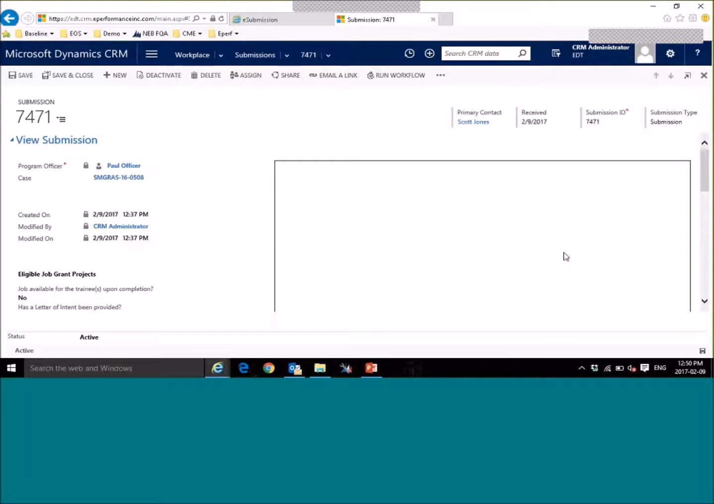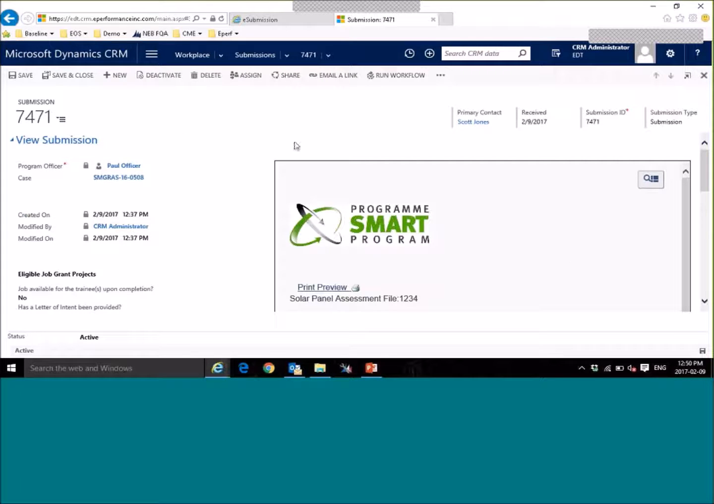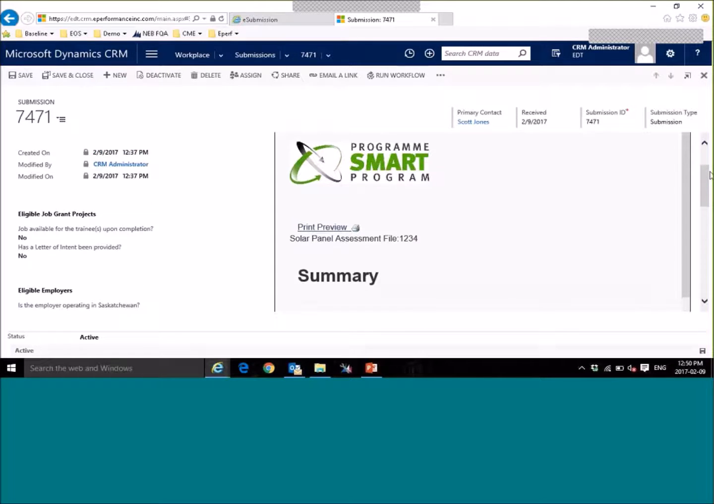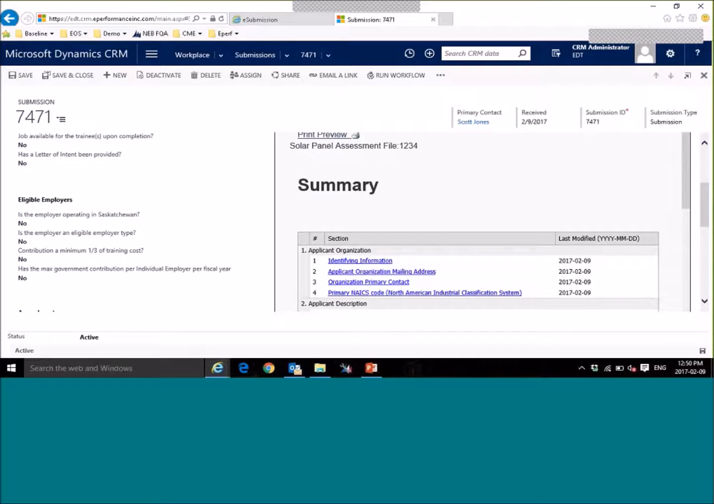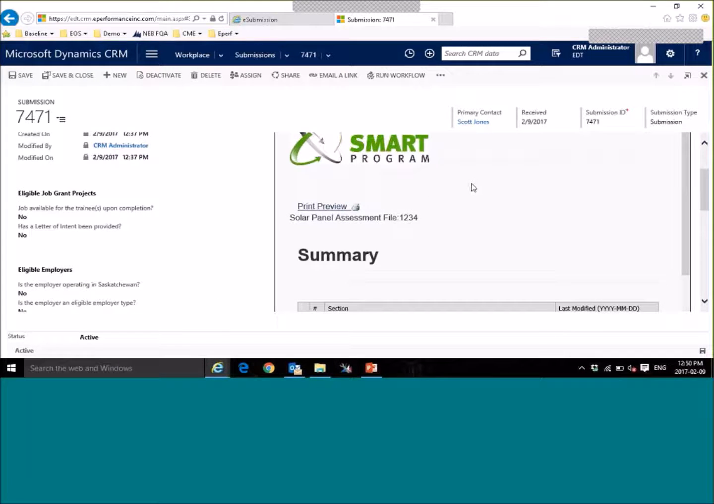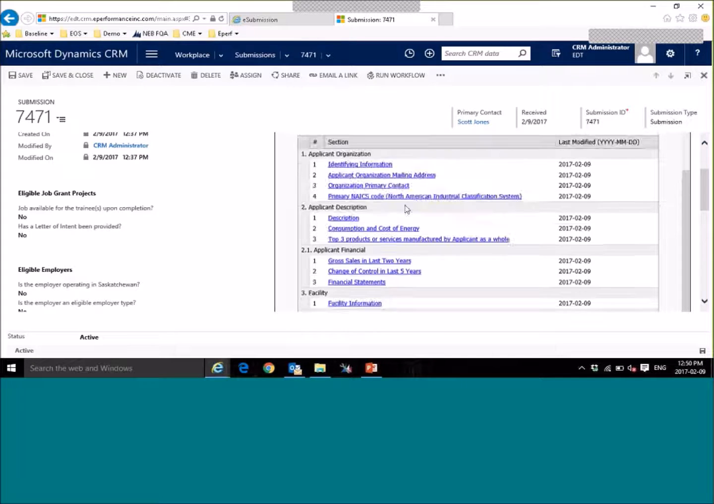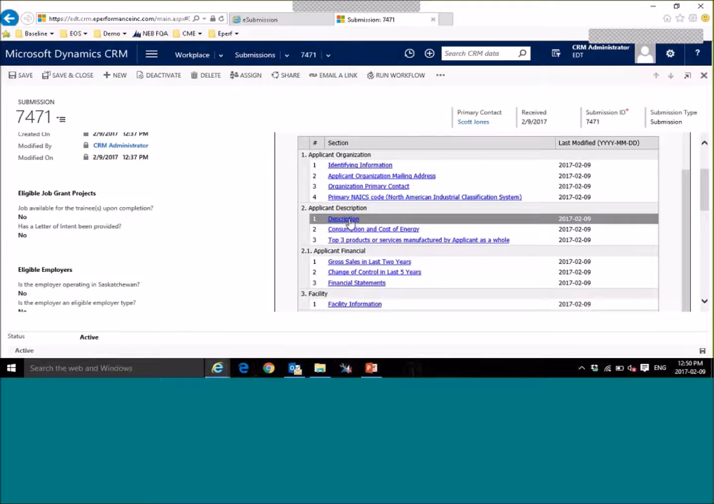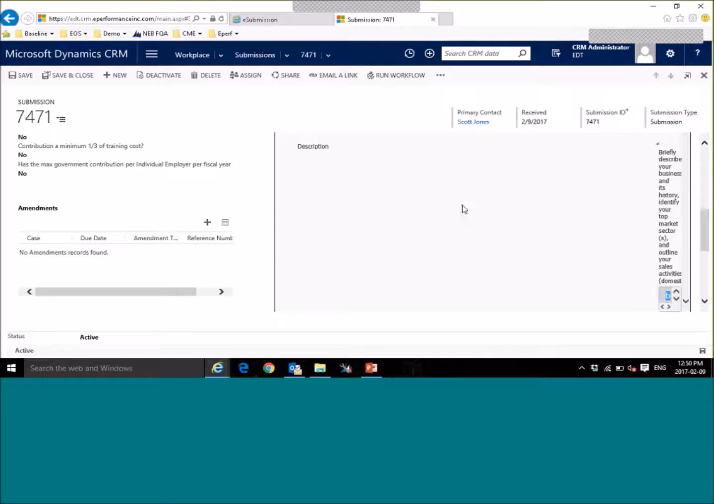So as the program officer, I want to review the actual form that the applicant has sent in, and that's what I would be able to do on this submission page here. As you can see, in this iframe window we have right here, this is the exact form that Scott Jones filled out and submitted into the back end.